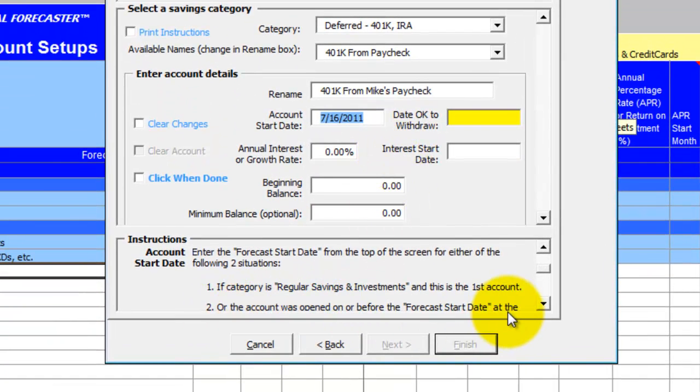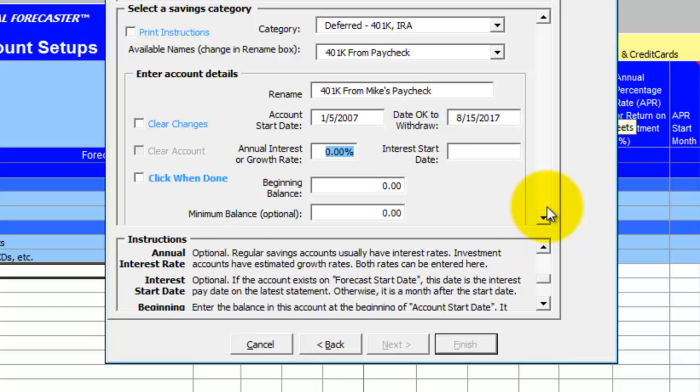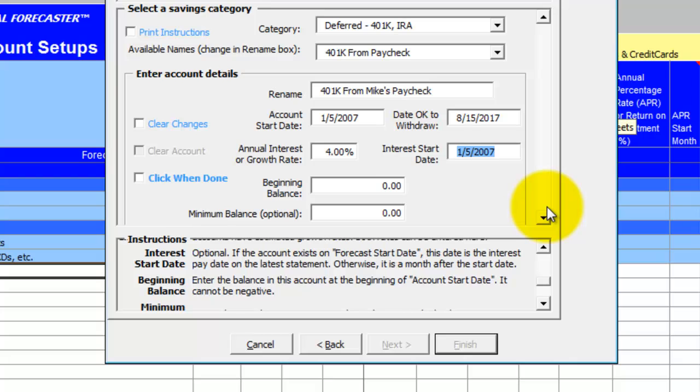Since this account was opened prior to the forecast start date, we use that date as our account start date. Next, we enter the date the money can be withdrawn, 8/15/2017, when Mike turns 59 and a half. Then we enter the estimated rate of growth and the beginning balance as of the start date.